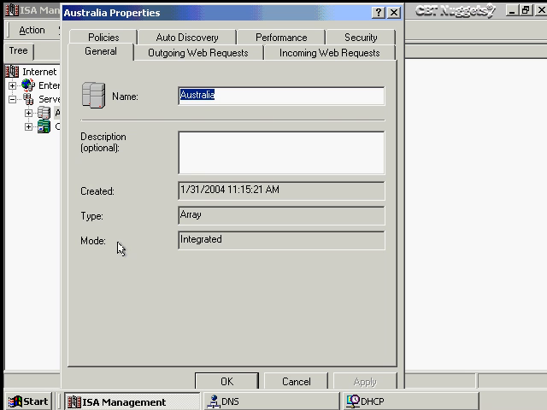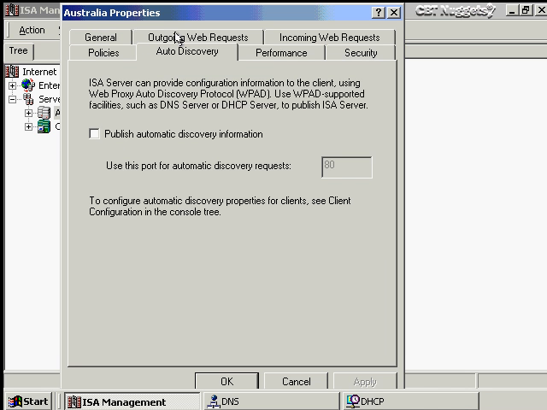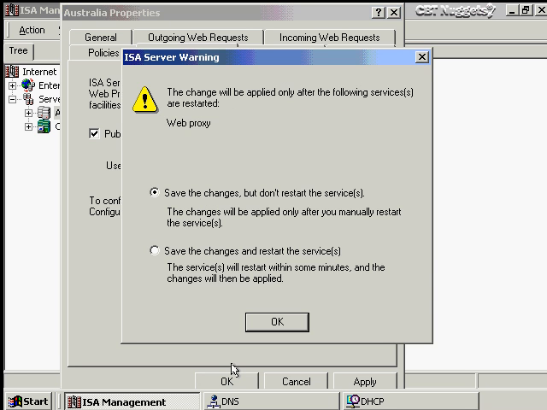Now it's very easy to discover the tab for auto discovery. You click it, and all you need to do is check this box to publish automatic discovery information. This allows the ISA server to say, hey, I'm going to make this available to my clients if they request it, and give them the configuration that they need. Now you notice it says use this port for automatic discovery, and it's defaulted to 80. I would really recommend using that because changing this prevents clients from using DNS for auto discovery. The DNS server will point them straight to port 80, and if you change that, you'll only be able to use DHCP options. That's all you need to do initially on the ISA server to support auto discovery.